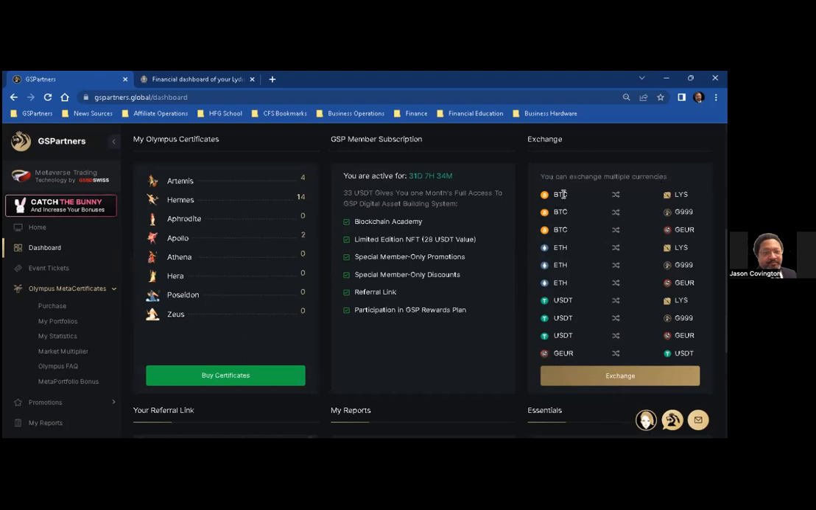You can exchange Bitcoin for these three cryptocurrencies, the Lydian Stater, G999, and G-Euro. If you look closely, you can see that everything on this side can be exchanged for these three, with the exception of G-Euro. G-Euro can only be exchanged for USDT. That's a deliberate choice, by the way, so that you can move this in and out of your platform.